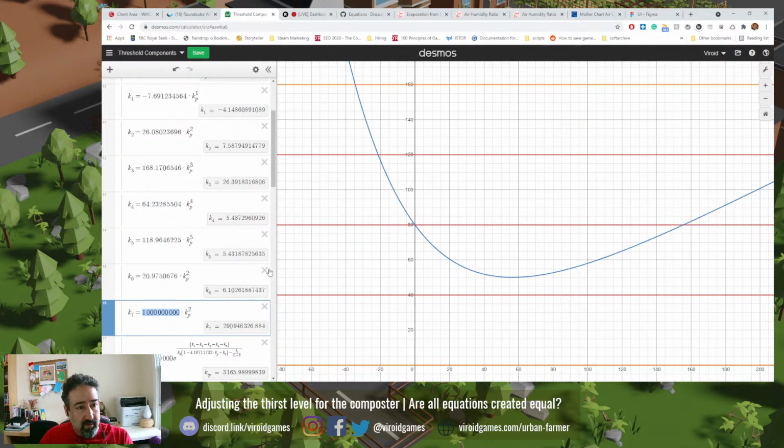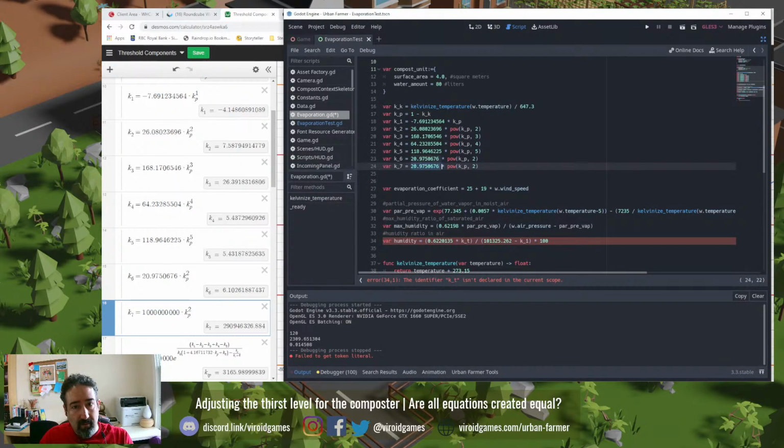Here's 1 billion. Okay. -7, a whole bunch of digits, kp. 26 something kp square. 168 kp cube. 64 quadratic. 5 418, 20 square, 1 billion 2 square.